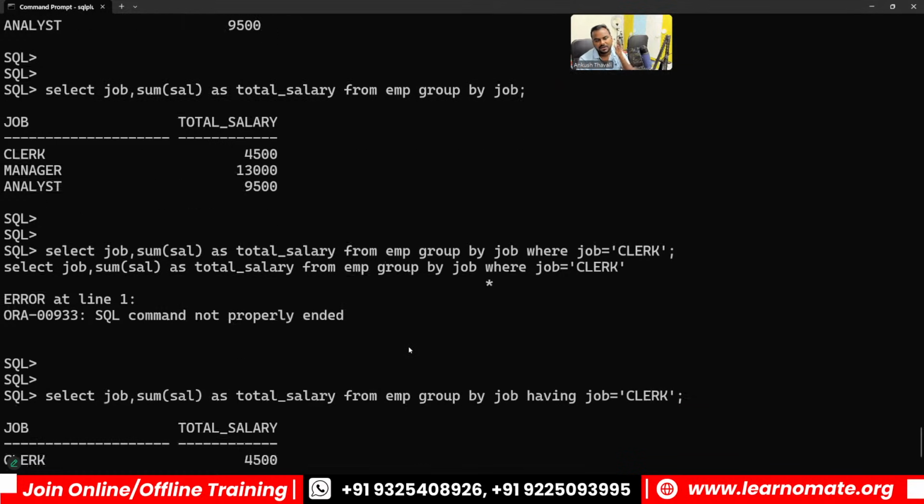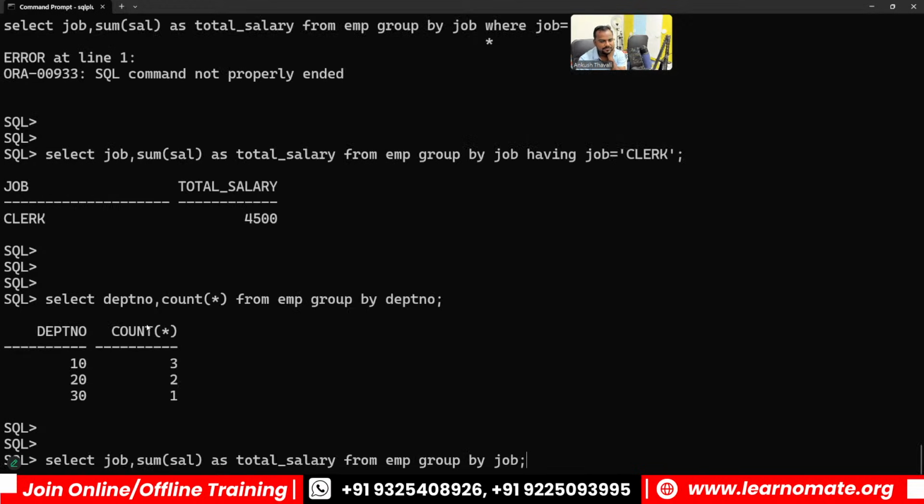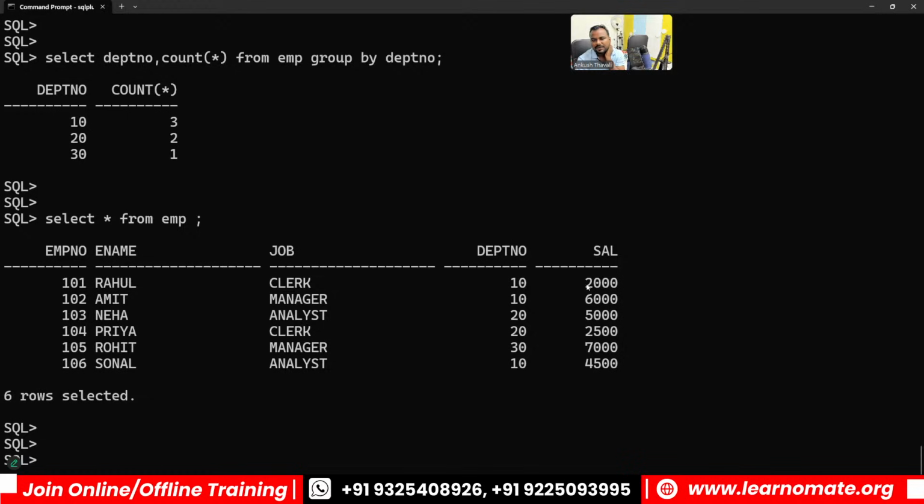Order by is mainly useful when you want to do ascending and descending order. Let's take an example. I have this select star from EMP. I want to order by salary in ascending order, meaning whoever has the lowest salary, 2000, will come first, then 2500. So you can do it like this: select star from EMP order by salary ascending.